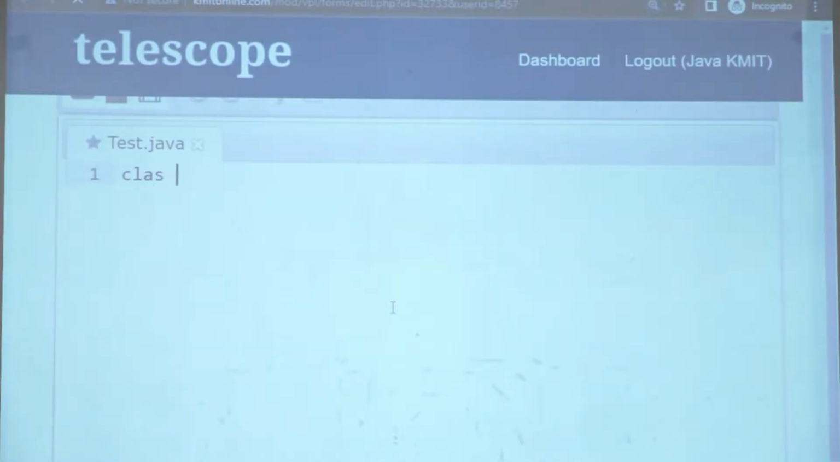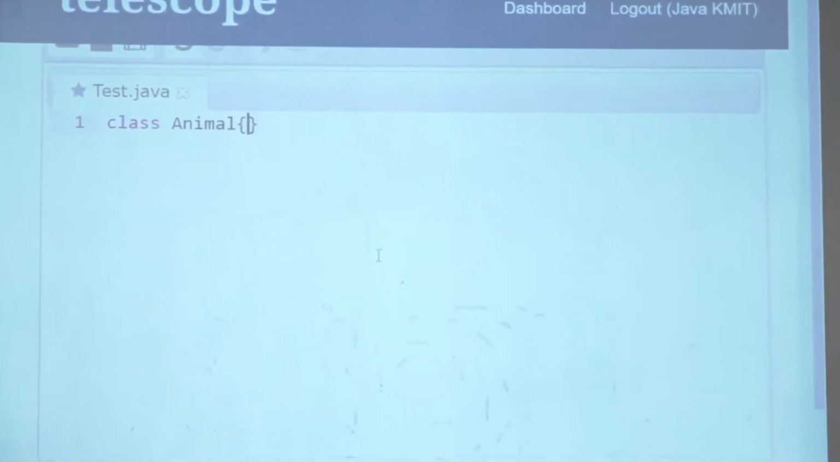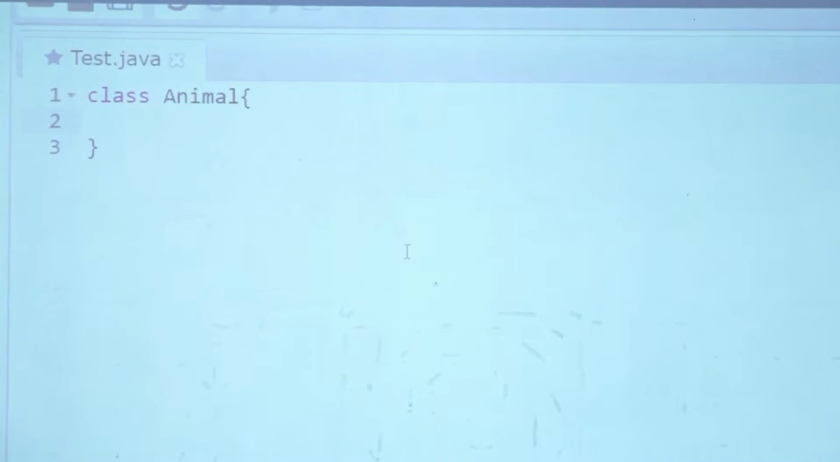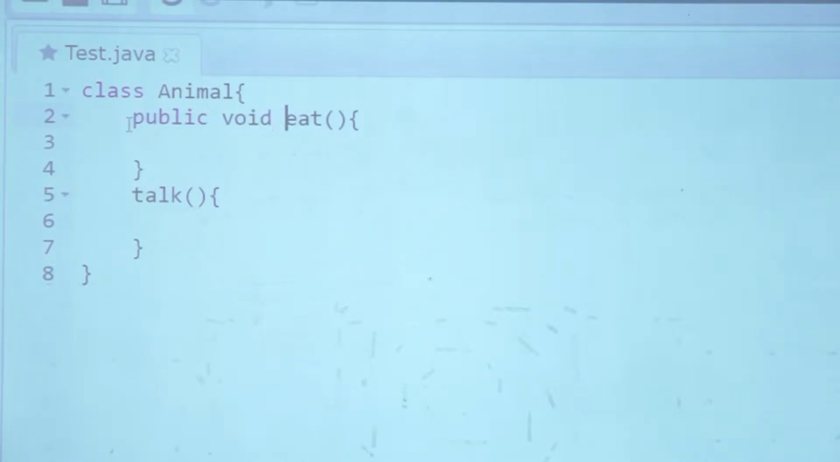Okay, so we'll start. We'll create a class animal, and you will see some interesting things about that. Class animal, then we'll add two methods in it. We won't add a constructor, so the default constructor will stay, and we'll add two methods. One is eat and one is talk. I don't know whether animals can talk, but let's keep it there. So we have an eat method and we have a talk method. Don't make it public in the beginning. Just keep it as eat.